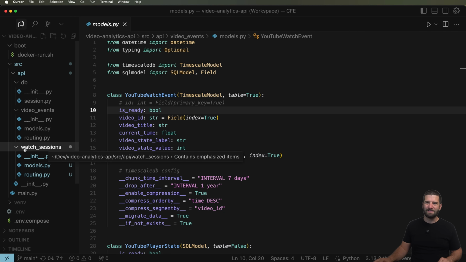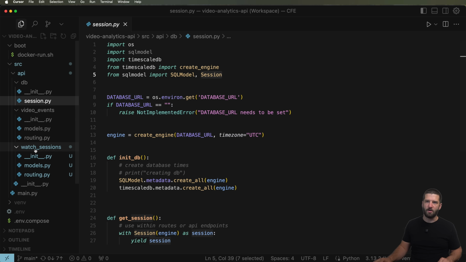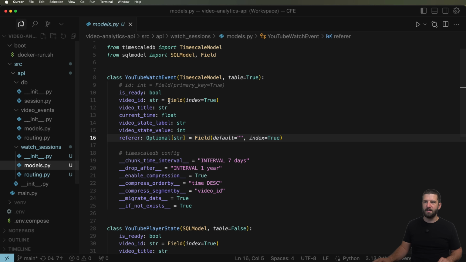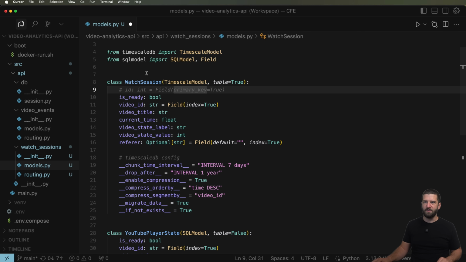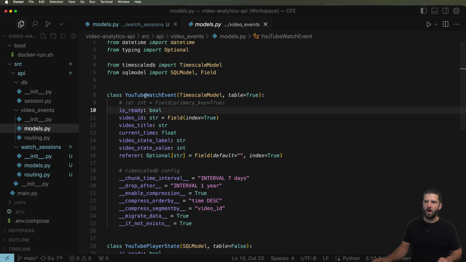And I could call it sessions itself, but I don't want it to be confused at all with SQLModel. So I'm going to call it watch sessions, both in terms of the directory that's holding it, but also the model itself. I'm going to call this something like watch session. So what's the point of this? Really, it's to have a session that we can then tie into our watch events.